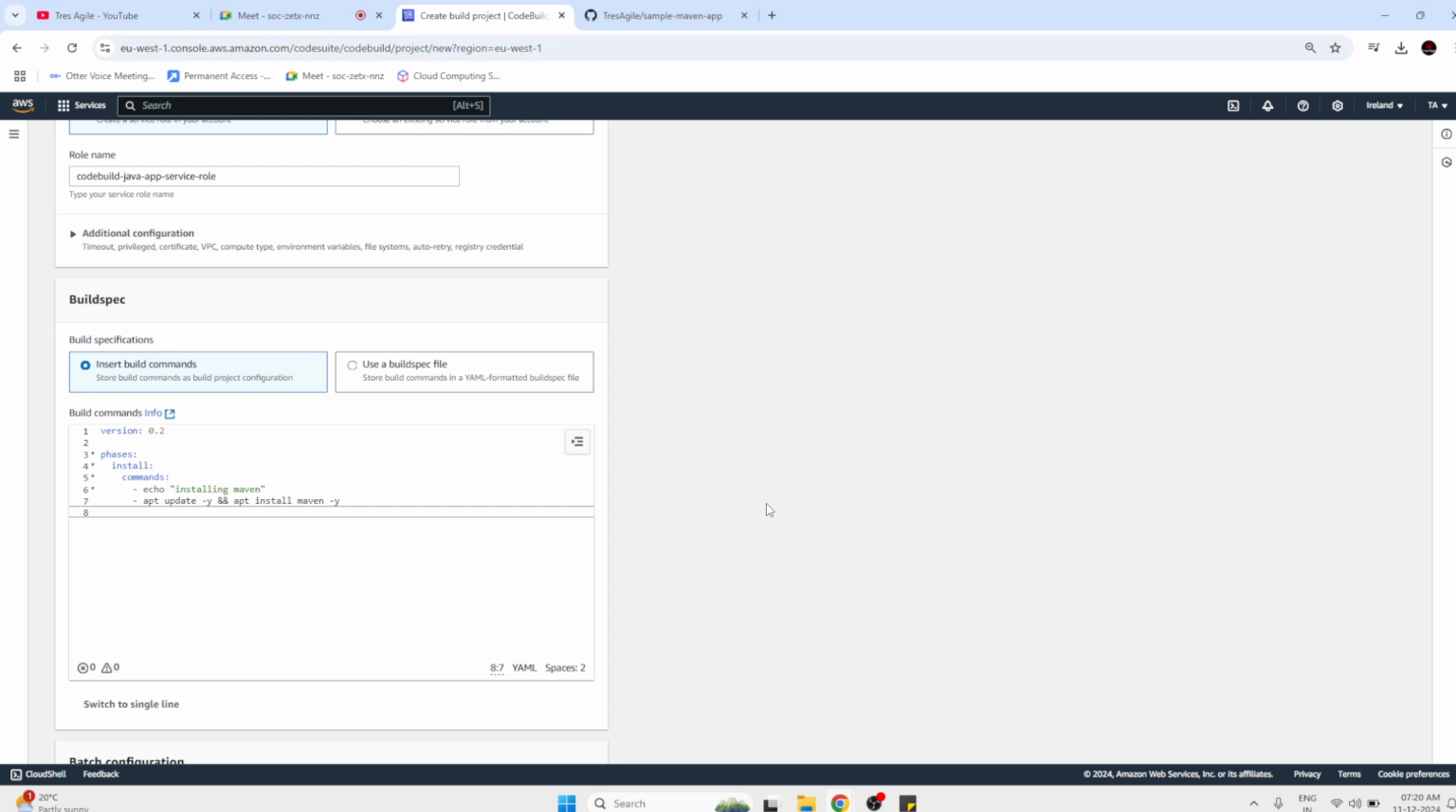Now I have the pre-build phase. In the pre-build phase, see, the command automatically came up. I didn't do anything, right? It will give you echo. Maybe I'll check the Maven version, just to confirm whether it is installed or not before building. The command will be mvn --version.